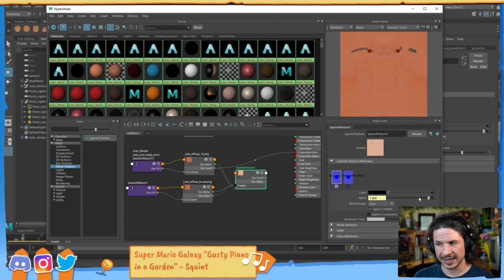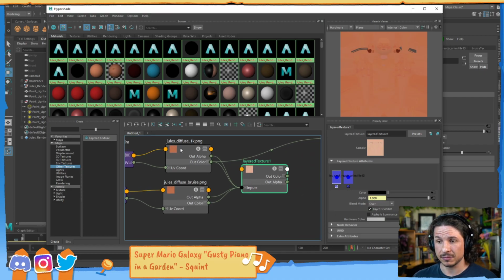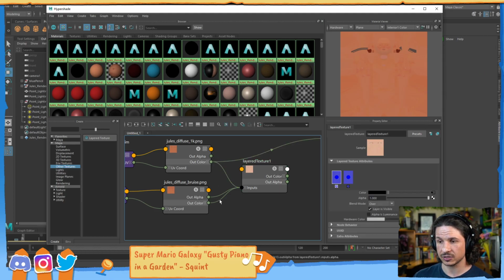Now you'll see right now I can't control it. It's being controlled by something else. The attribute is yellow. This means it's connected. This is because when we dragged these files into the layered texture, it automatically connects their alphas as well, which is nice for some cases. In this case, I don't need that. So I'm just going to select those connections and hit delete. That just gets rid of it. Now I have full control over my alpha here.